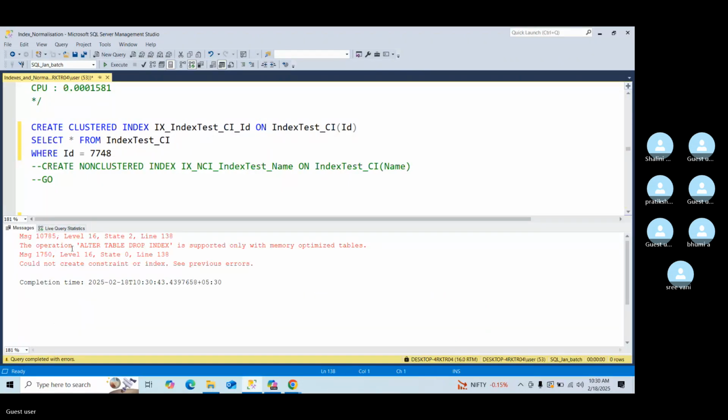Okay. Message line 138. Let me turn on the line numbers first.